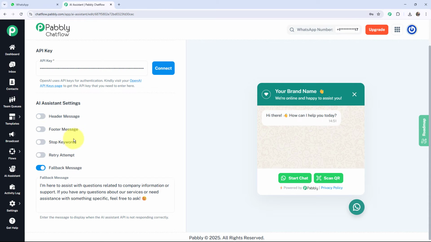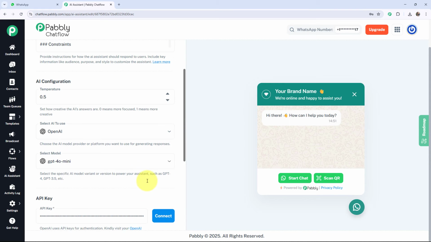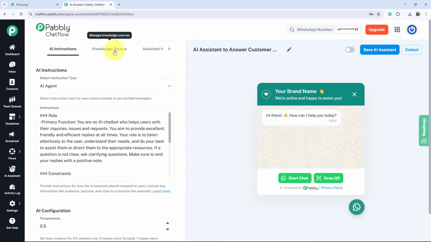As these are optional fields, I will simply move forward, and here we have the fallback message. You can also modify and upgrade this fallback message as per your need, but I want to keep it same, so I'll simply move forward to my second feature, that is for adding a knowledge source.